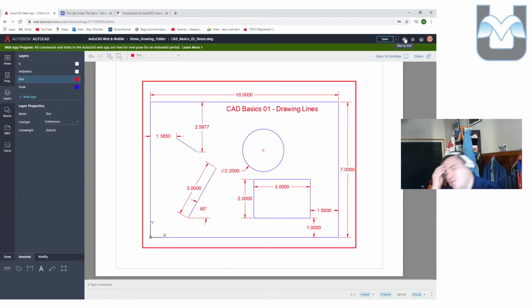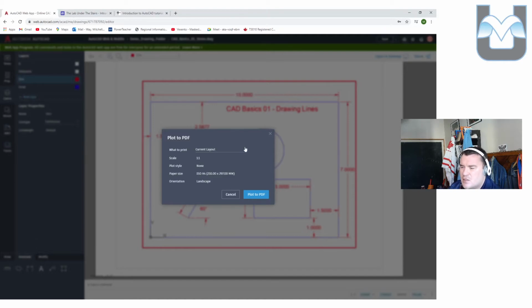Now in CAD, the print is often also called plot. Plot and print are, for all intents and purposes, the same thing. And plot comes from the early days of AutoCAD, when a plotter, a literal printer with an arm with a marker on it, would actually draw a lot of the things that you were doing in AutoCAD. I'm going to print to PDF.